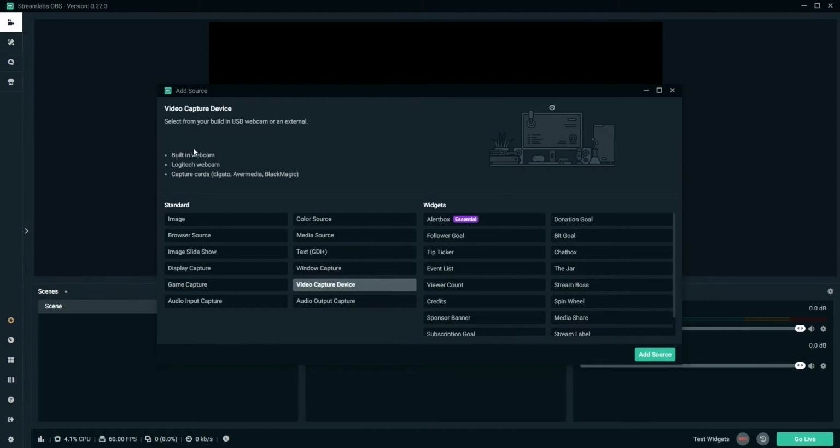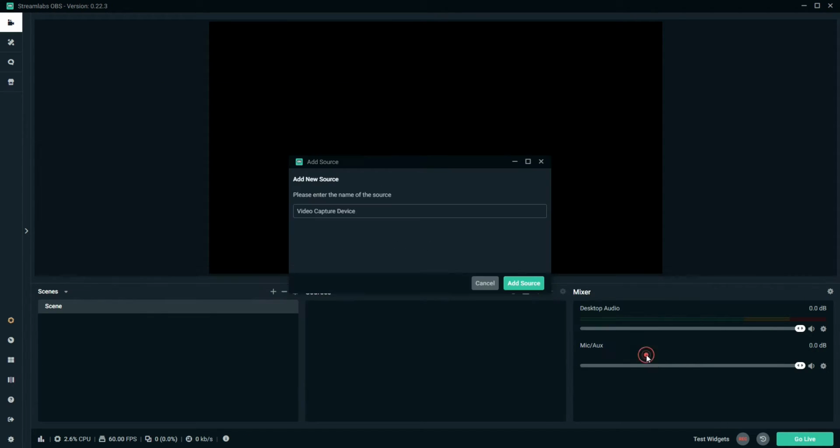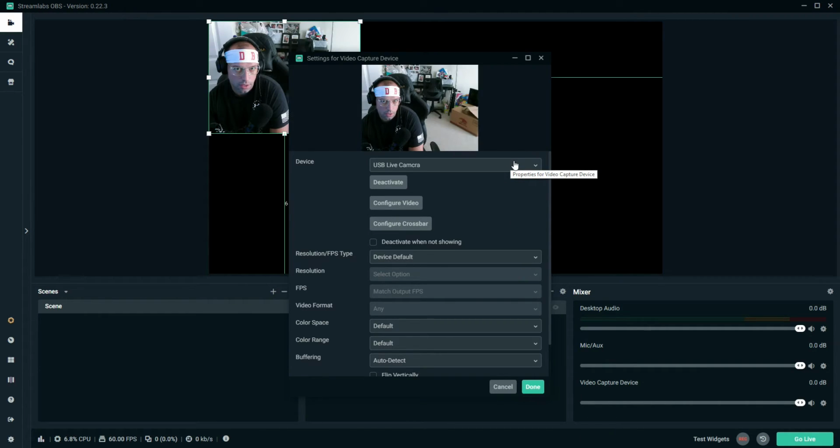Click on it once. You're going to see it's telling you what's in this category. So a built-in webcam, a Logitech webcam, capture cards. Then you're going to go down to add source. Click on there. You can change the name to whatever you want. I'm just going to leave it as video capture device. Just keep it simple. Add source. So it's going to bring up my camera, which we don't want. We're going to get to that step next.